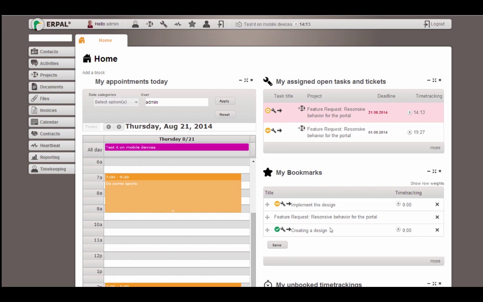In these screencasts, I want to show you, as an agency, a web development company, a service provider, or a software development company, how you can benefit from the open source platform ERPAL for Service Providers. ERPAL for Service Providers is made to be one central platform to manage your projects, your business processes, and to automate workflows. It will help you to get collaboration between your project teams and your customers.